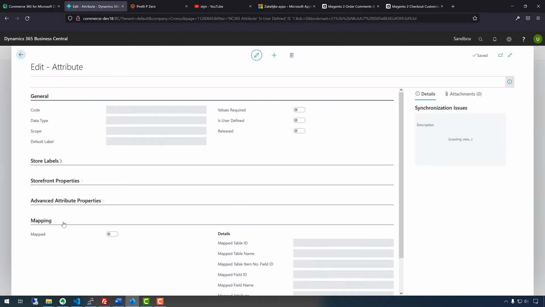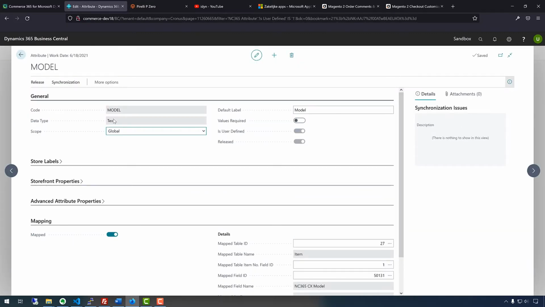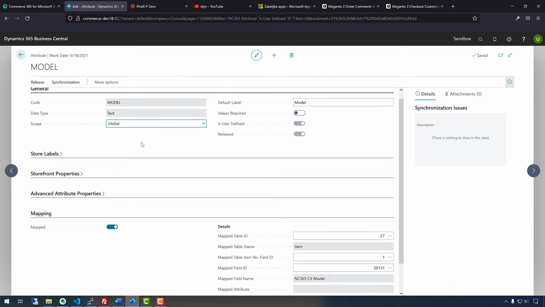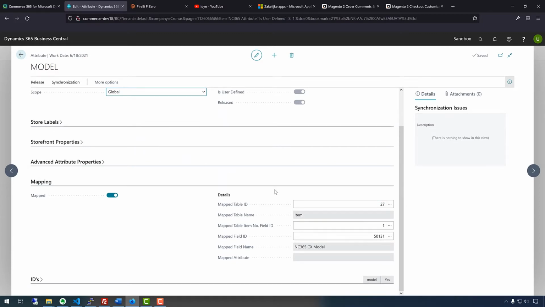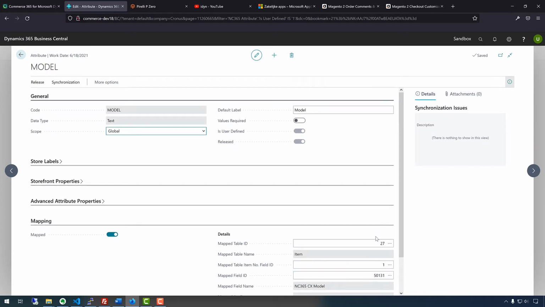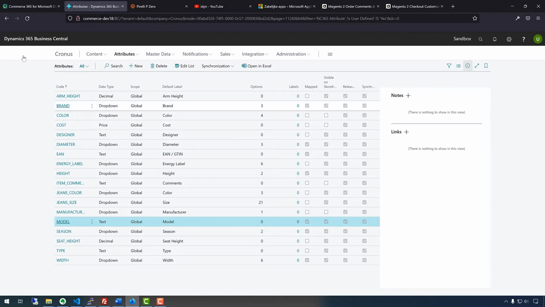There's another one, the model. Same thing, but this is a text attribute. And the difference is that you cannot create filters on the Magento side out of text attributes. So that's what you have to be aware of. If this value has to become a filter, then you'd better create a drop-down. But in this case, it's just a plain text field we're after, which is possible with mapping as well. So again, table 27 mapped on field number 1. And then we selected that custom model field as the source for our mapping here. And that's it. That's how we created brand and model.